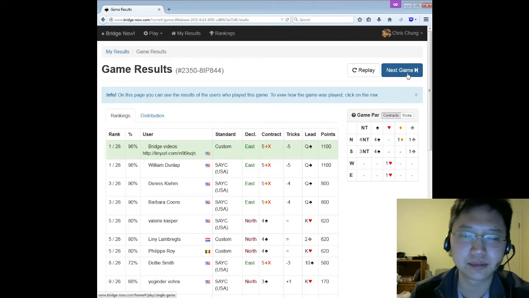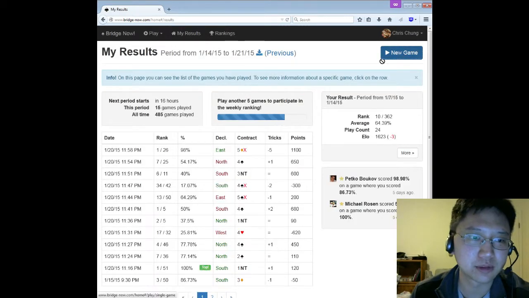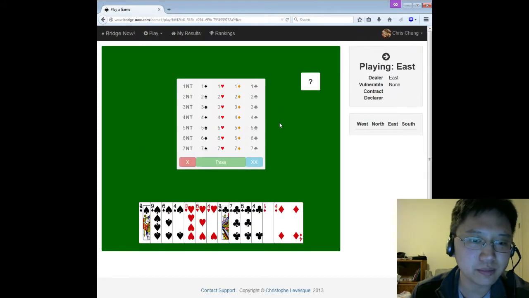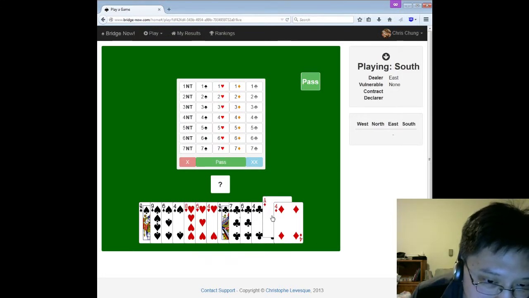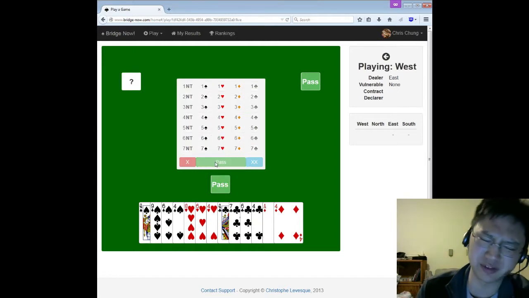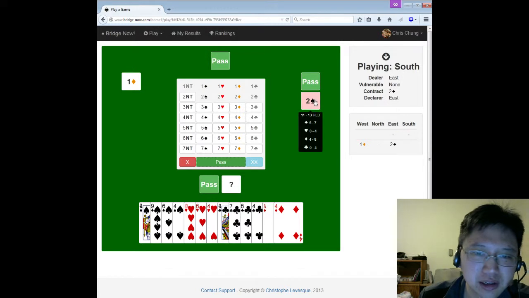Oh my god. Oh, wait, no. Five more hands. Five more hands. What is this? I've probably mentioned it before, but for some reason the interface is hard on my eyes. It's hard for me to read. I really don't know why.